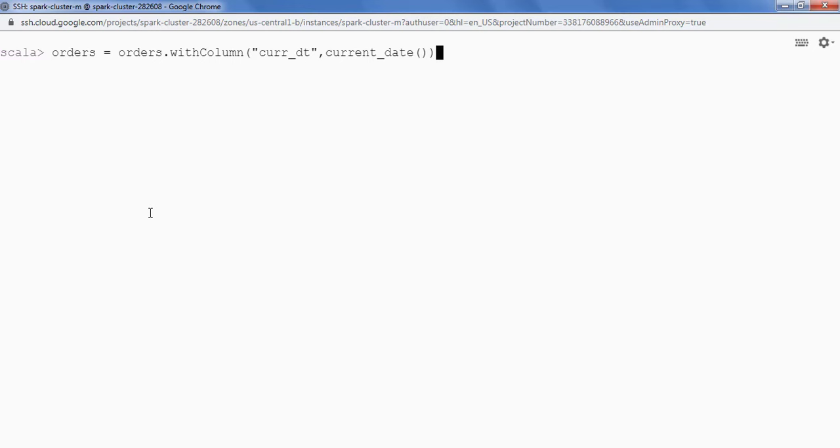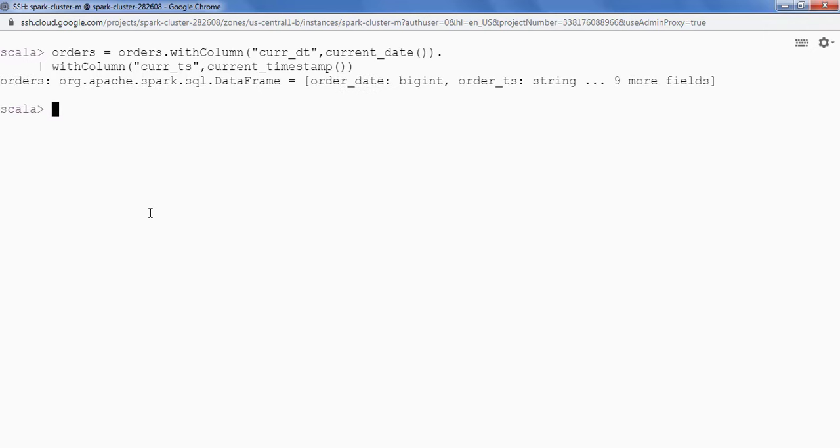Similarly, we can also add a new column with current timestamp. Let's add current timestamp as well. So I'm going to say withColumn, and the column name will be cur_ts, and the value will be, let's call the function current_timestamp. That's it. Okay, so we are done. Let's see. orders.show, and let's take top 5 records.